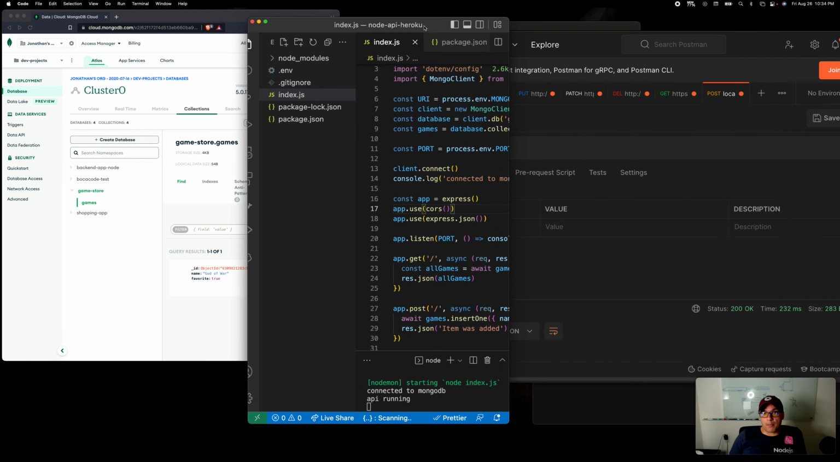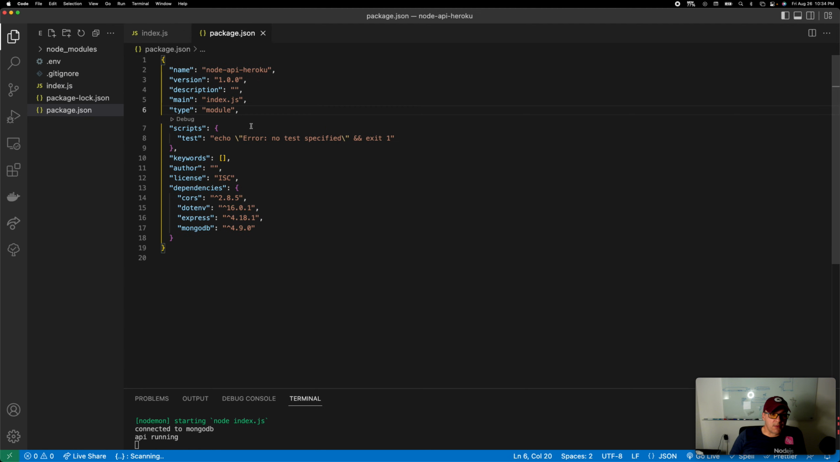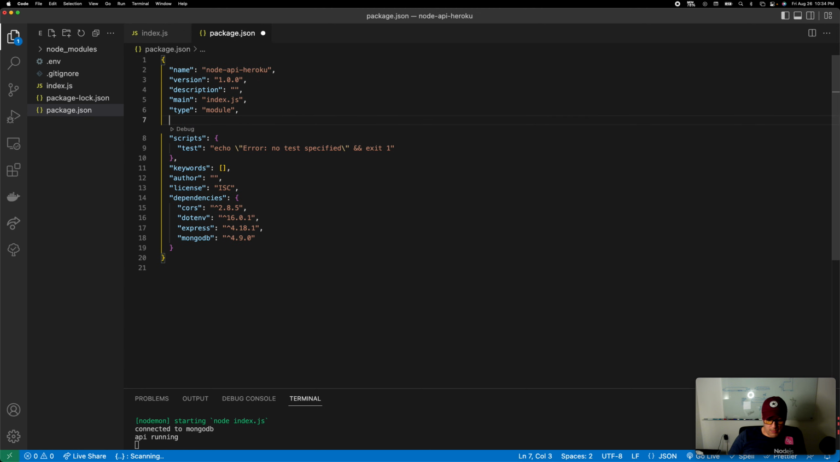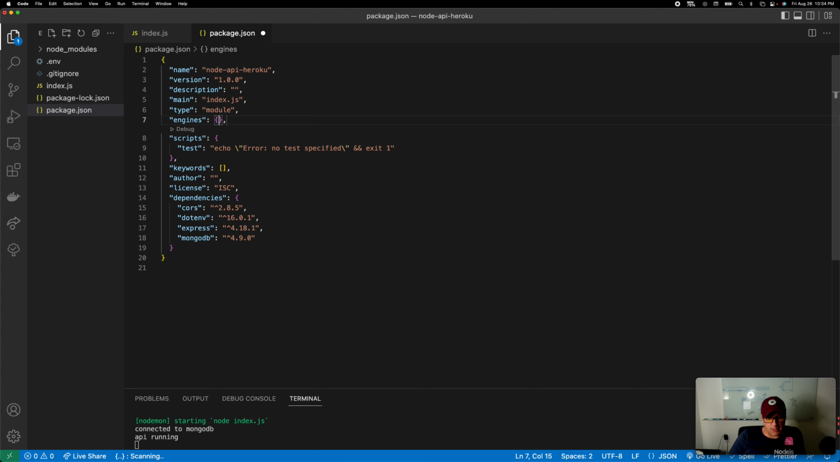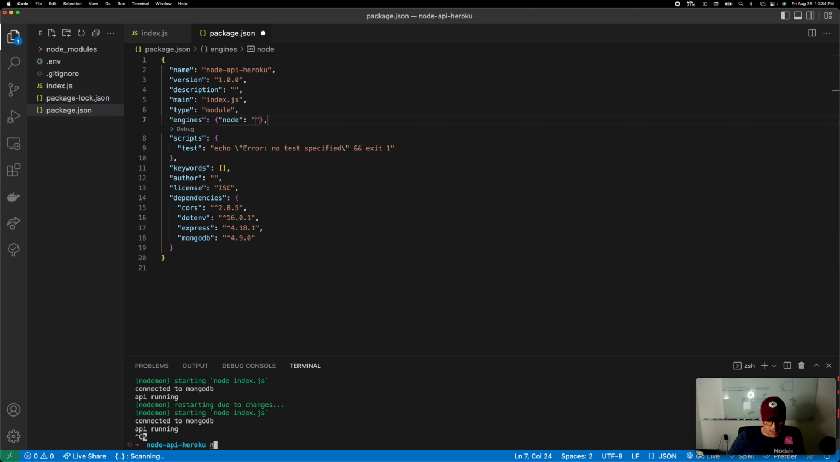And then in our package JSON, we have to make sure that we tell it what version of node we want to run. So we're going to set the node engine to be the same thing as what I'm running right now. Let's see what I'm running. I go node -v, version 16, so I can say 16.x, so it could be 16 and whatever.